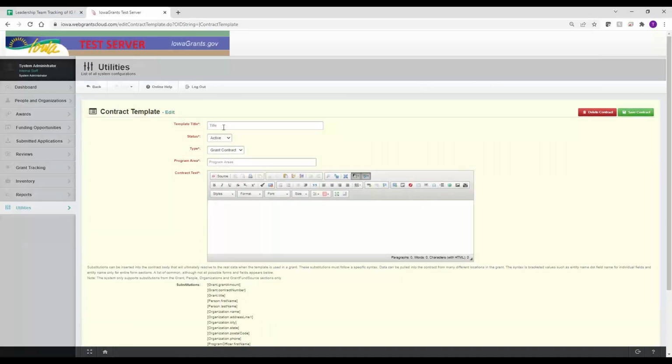Let me show you that feature. You would add the template title, call it whatever you want. You would make it active, and the type. Now we can have many types. That would be something that you would just contact the TPI and say, I want this type under here. It doesn't matter how many, you're unlimited as far as how many types. Your program area, so you can make it global. You could make it very program area specific, or you could have that same template for many, many programs. And your contract text. Then you would just save. That's how you would start to create a new one.